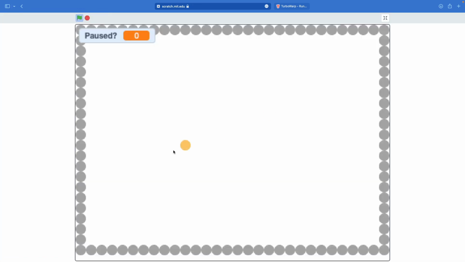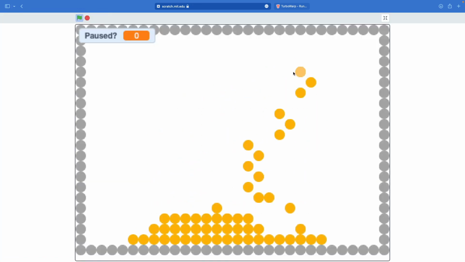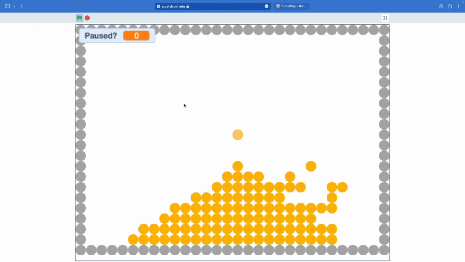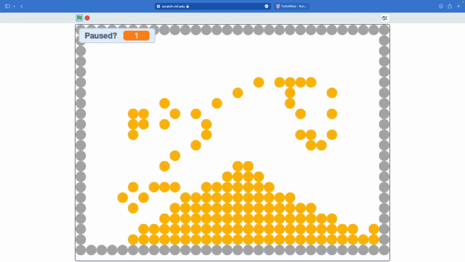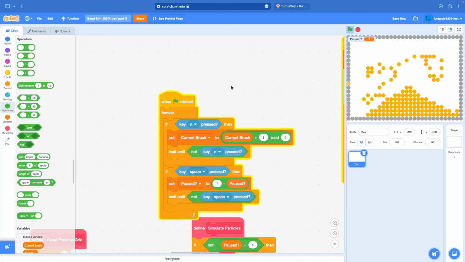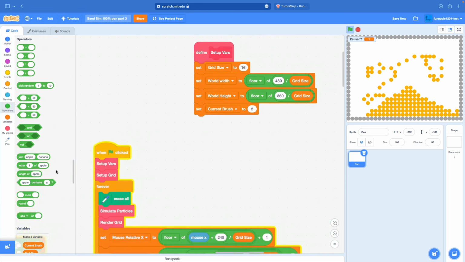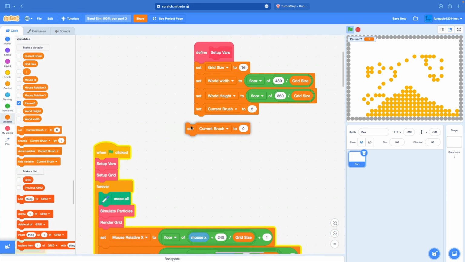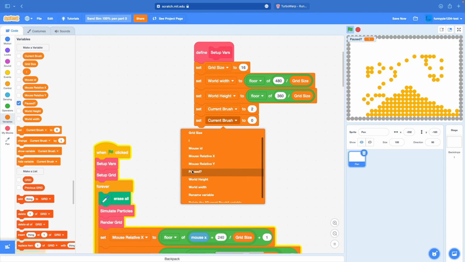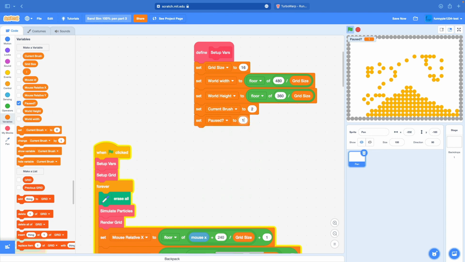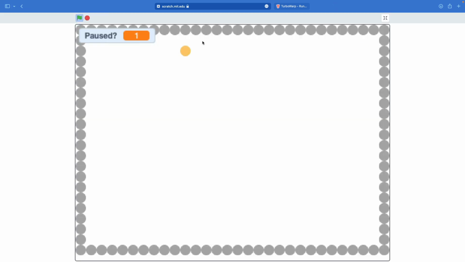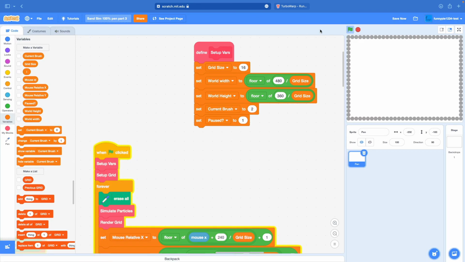So let's see, paused is 0 right now. It still works. Pause it. Yeah, okay, so now it pauses the whole simulation, which is nice. I actually kind of wanted to start off paused, so inside set of variables, all we have to do is set paused to 1. Perfect. Okay, so let's hide the variable, and yeah.